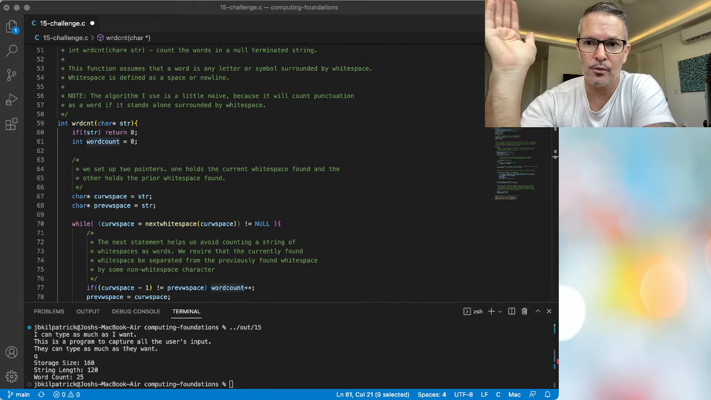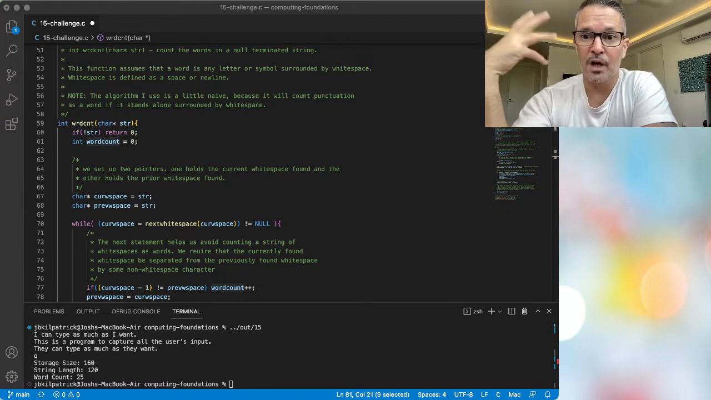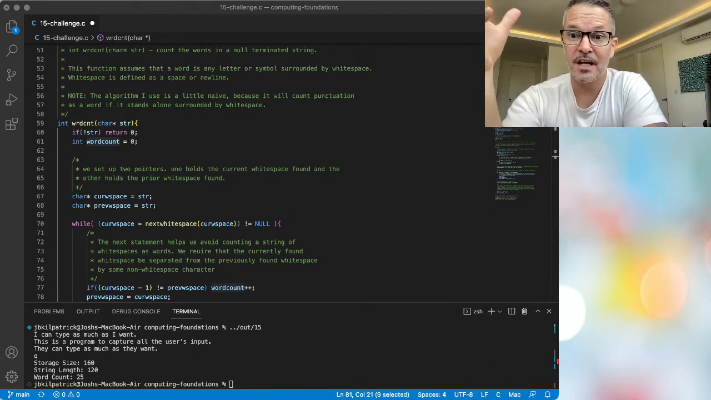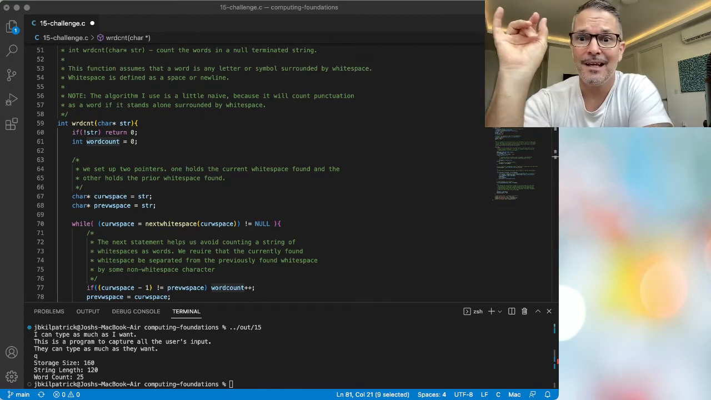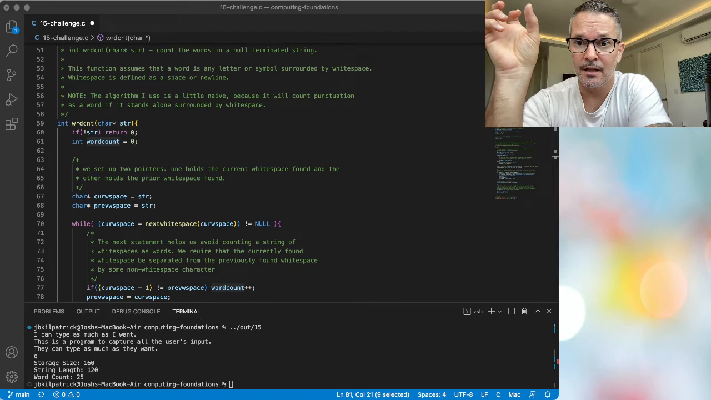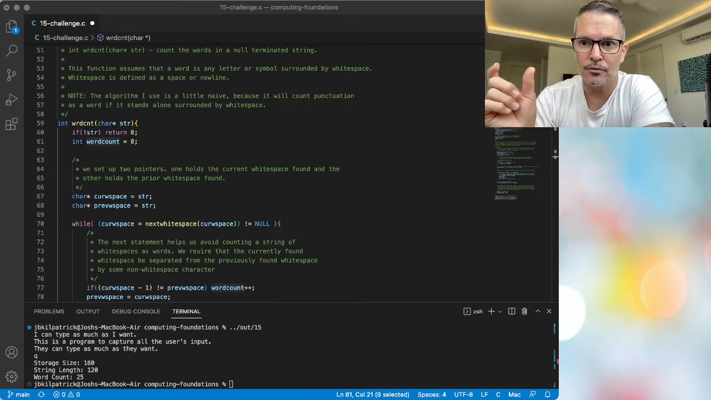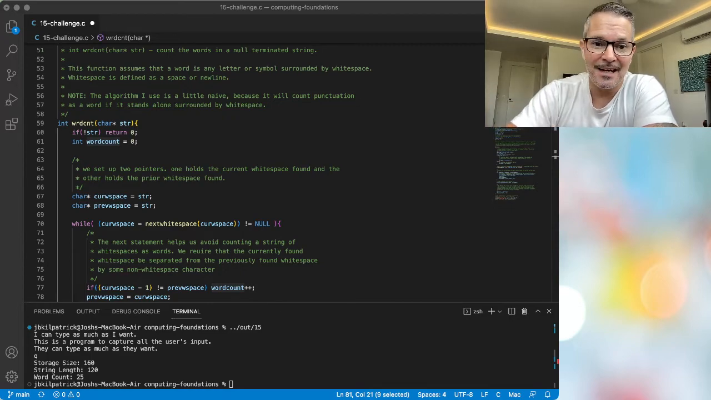All word count algorithms have to define, well, what am I going to be counting? And I just decided I'll count anything that is separated by a space or a new line. As long as it's not another space or new line, I'll count that separating material as a word. Okay, that's it. That is the end of my overview of the solution to challenge 15.